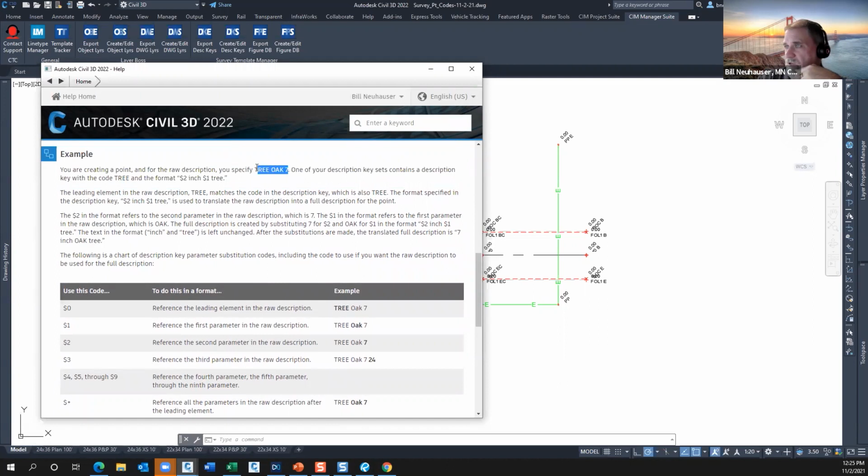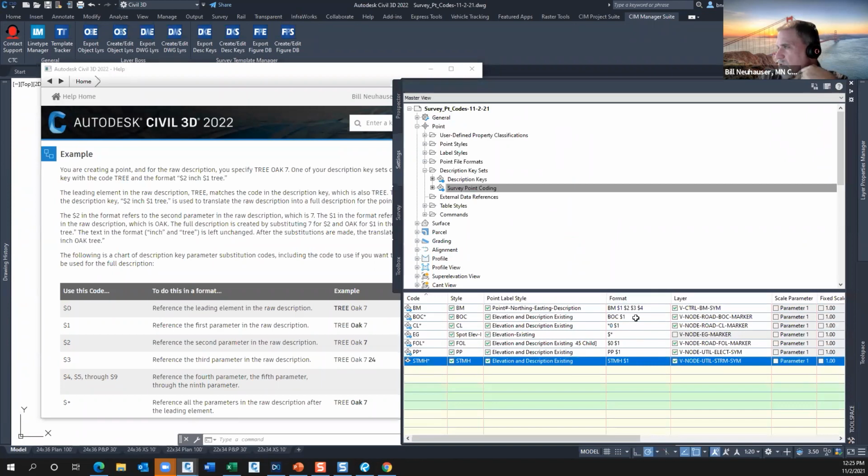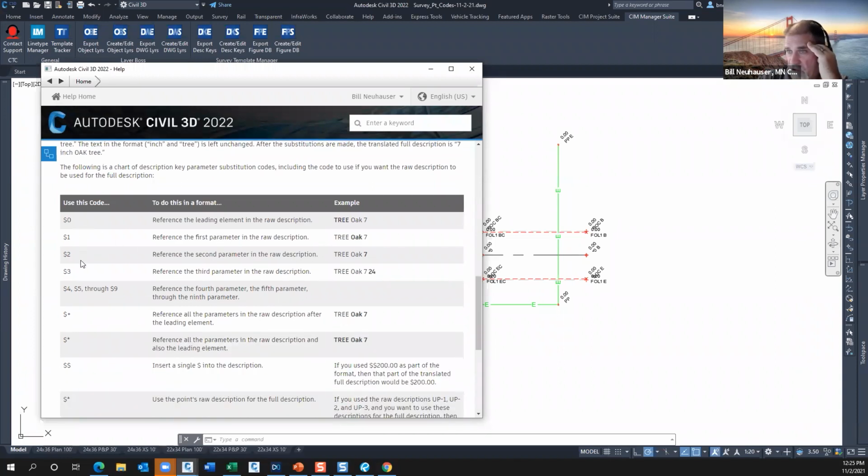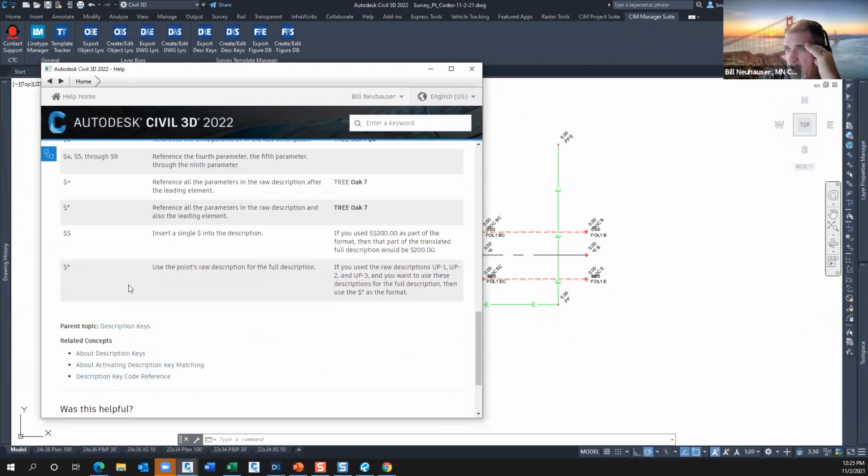So if they type in "out in field tree space oak space 7", okay? The code, the format here, so this format tab you see right here, if it was this right here, what's going to happen is they're going to get $2, which is a 7, so a 7-inch oak tree is what you'd see. Now down here, they give some examples in all the different types of codes and what would happen on the results, okay?